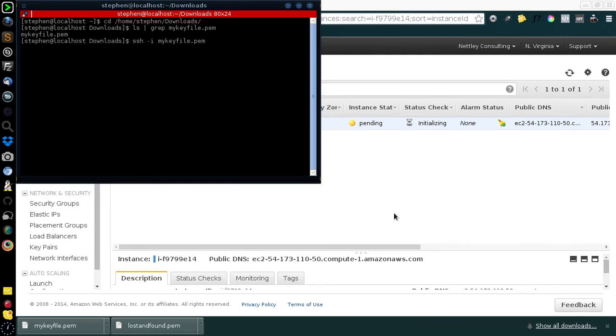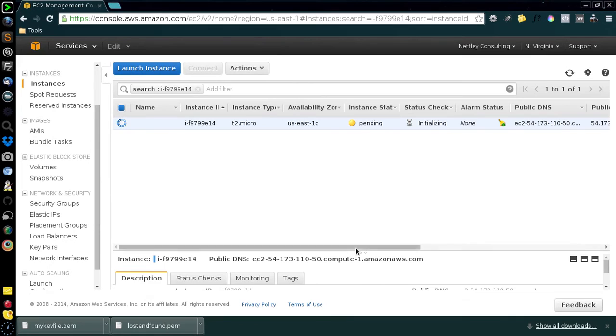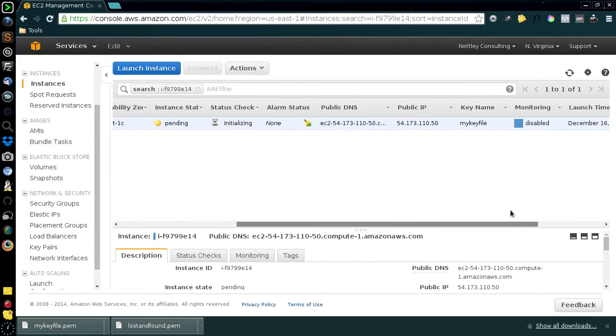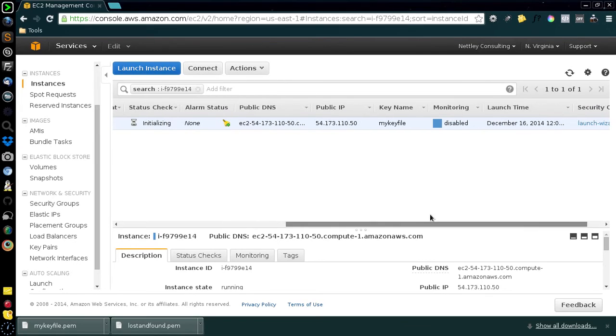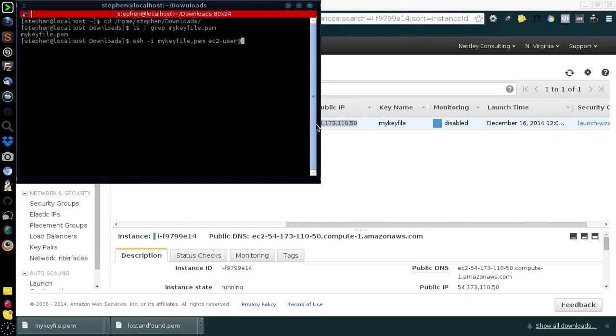My key file, and as this is an Amazon image, we'll log in as the user, ec2-user. And this is initializing. It won't let us boot up into that until it's available, which it is now. And I'm just going to grab the public IP. We'll need that to log into the instance.